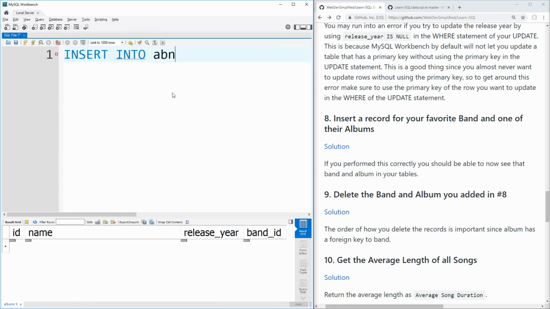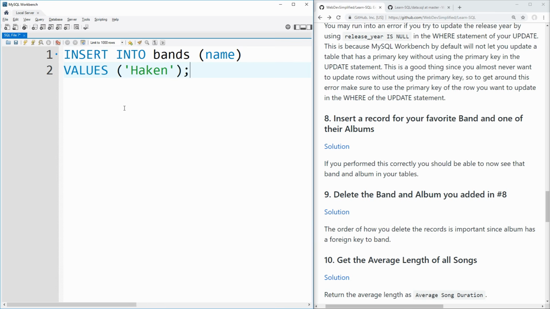So we'll say insert into bands, and we want to insert the name column because all the other columns are auto-generated, and we need to give it the values that we want to insert. In my case, I'm going to insert the band Haken, and if we run this command right here, we're going to get our band inserted.